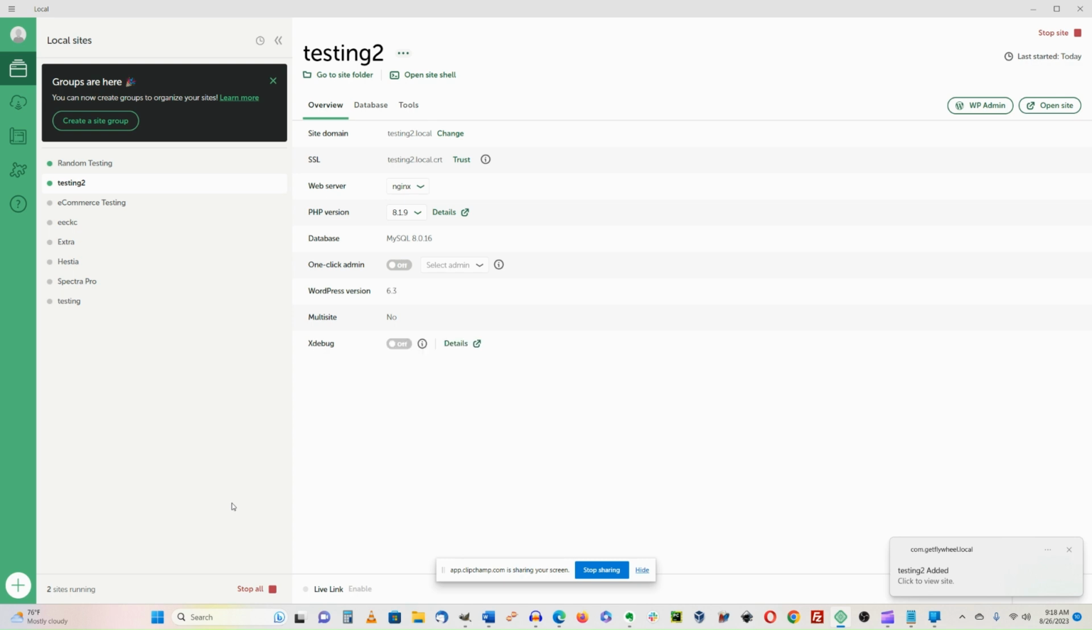Okay. Testing 2 added. So here's the screen that you're going to run into when you first set up your site. Over here on the left-hand side, we see testing 2 is highlighted. If we go to the top right, we see stop site. But that is because when you set up a site, it starts the web server automatically. I'm going to go ahead and stop it.